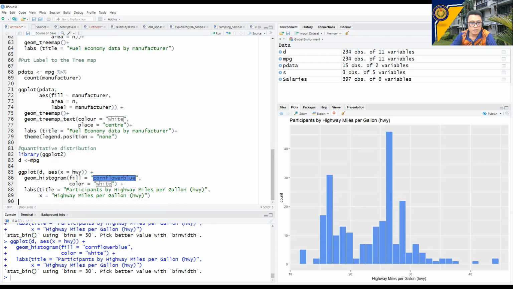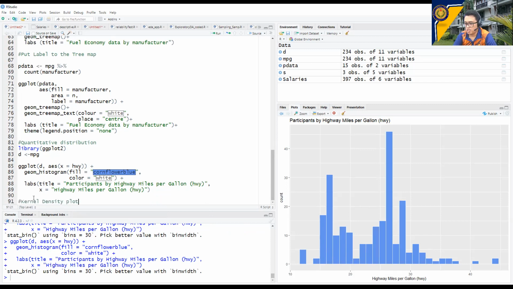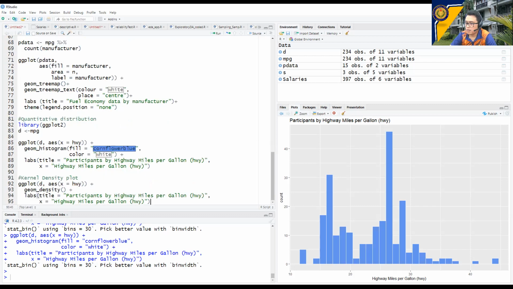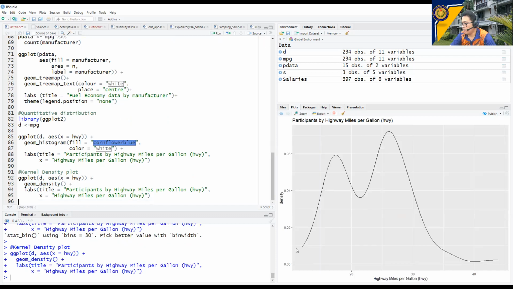Okay. So this time we'll be talking about kernel plot. Kernel plot actually is another way of presenting the data. Okay. It's much more professional, for example. So it's still the same. We will be using the same data here, but instead of histogram, we'll use the density of the kernel plot. Okay. So just run it. So you have here the representation of the graph using kernel data.